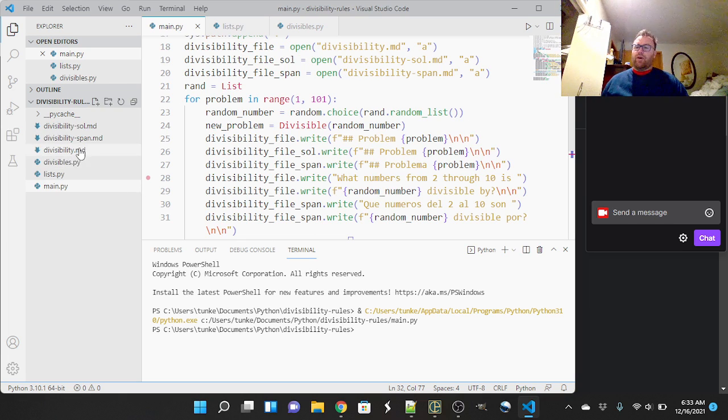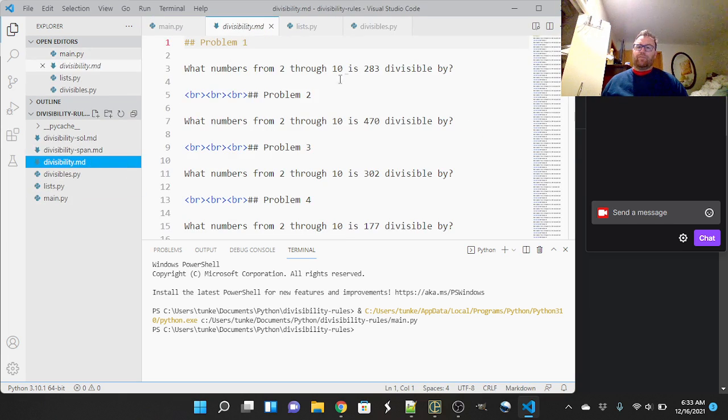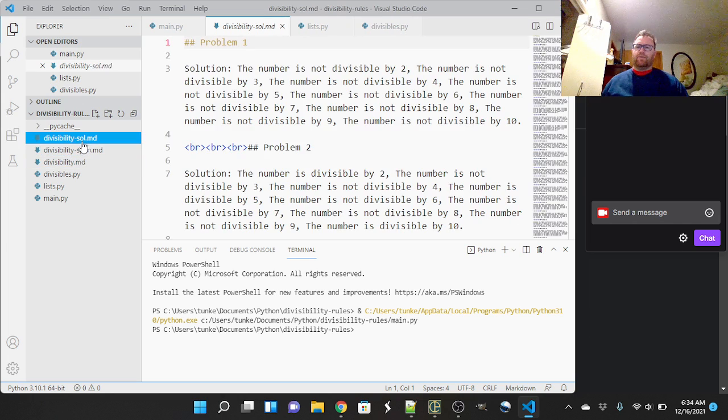Okay. So let's take a look. So what numbers from 2 through 10 is 283 divisible by? So that's not divisible by 3 because it adds to 13, not divisible by 2 or 4 or 5 or 6. Let's do 6, not divisible by 7, 8. So it shouldn't be divisible by, I don't think anything, from 2 through 10.